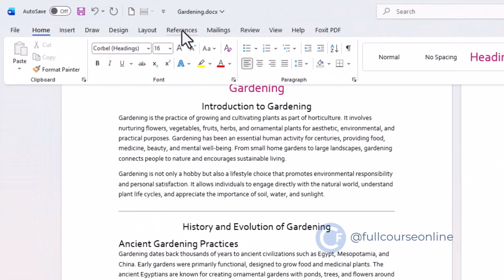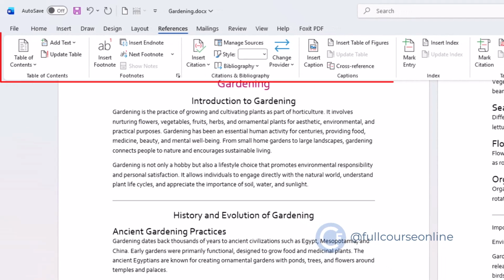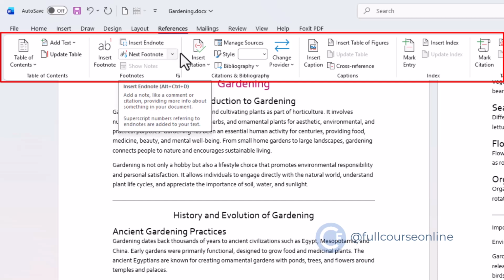Now, go to the References tab on the ribbon at the top of the screen. This tab contains all the tools related to footnotes, endnotes, citations, and bibliographies.